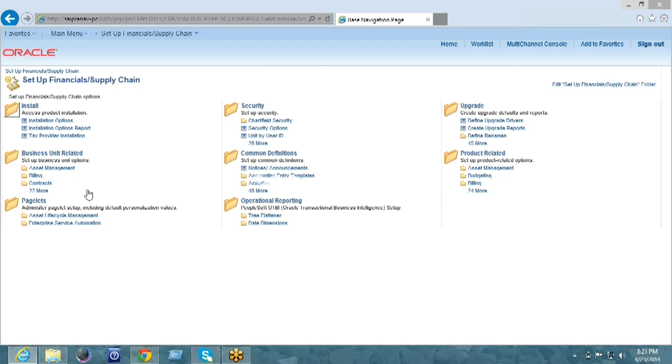Majorly we work as functional consultants, and we always work on these. Installation options are used when you are implementing or upgrading the ERP, so major configurations are done under installations at the highest level. After installation options, the main configuration starts under business unit related, common definitions, and product related. These three tabs have huge importance, and I'm stressing that here.